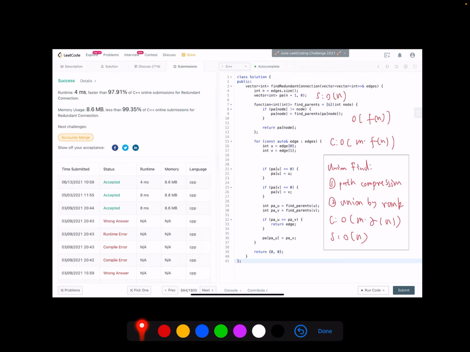Then let's look at what a template to implement the union find looks like. Here we input the edges, then we create an array of the parents table. So it's an array, so here we take O(n) space complexity. Here is a lambda function to implement the find parents and the path compression operations. Let's talk about this later. Let's look at the main function first.